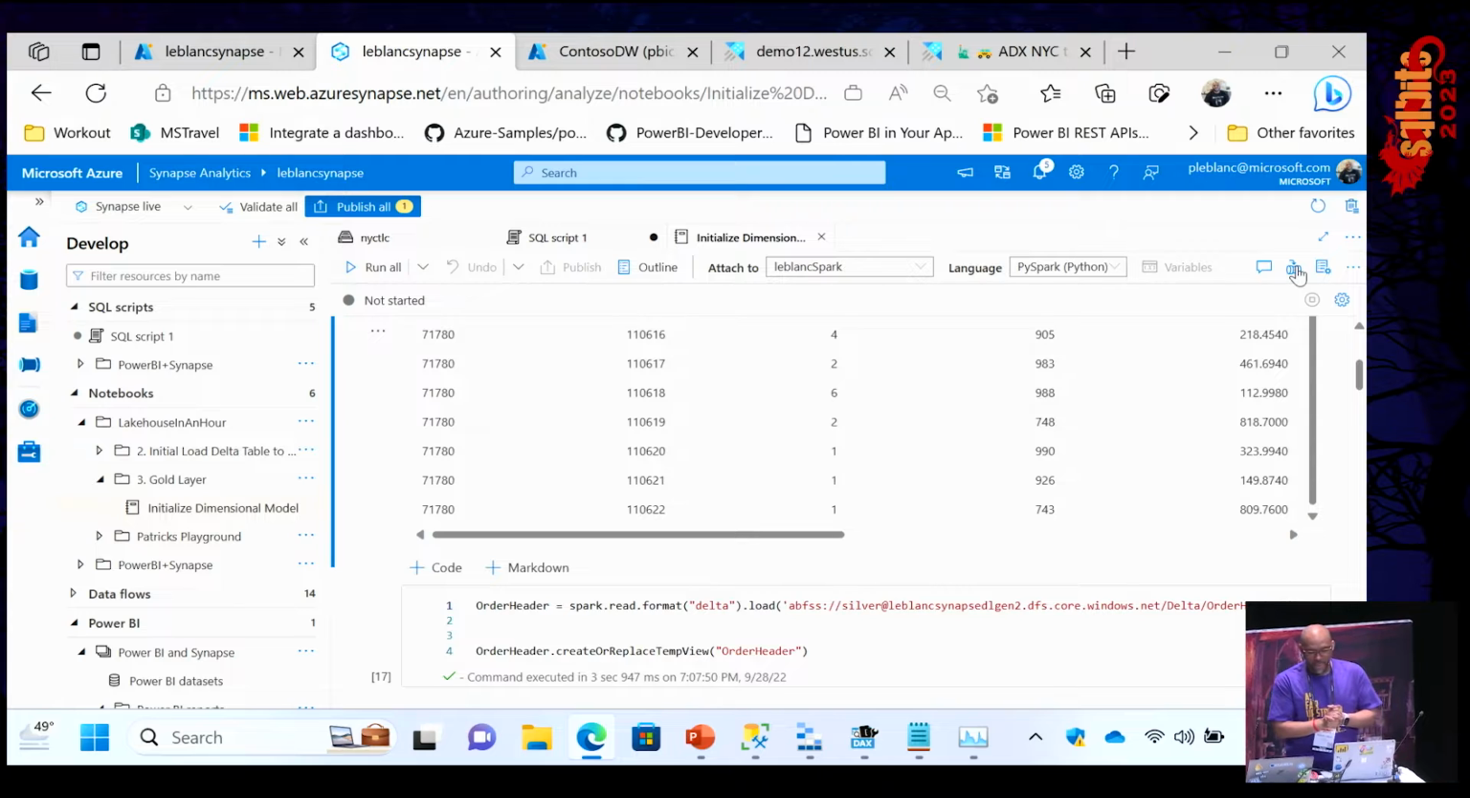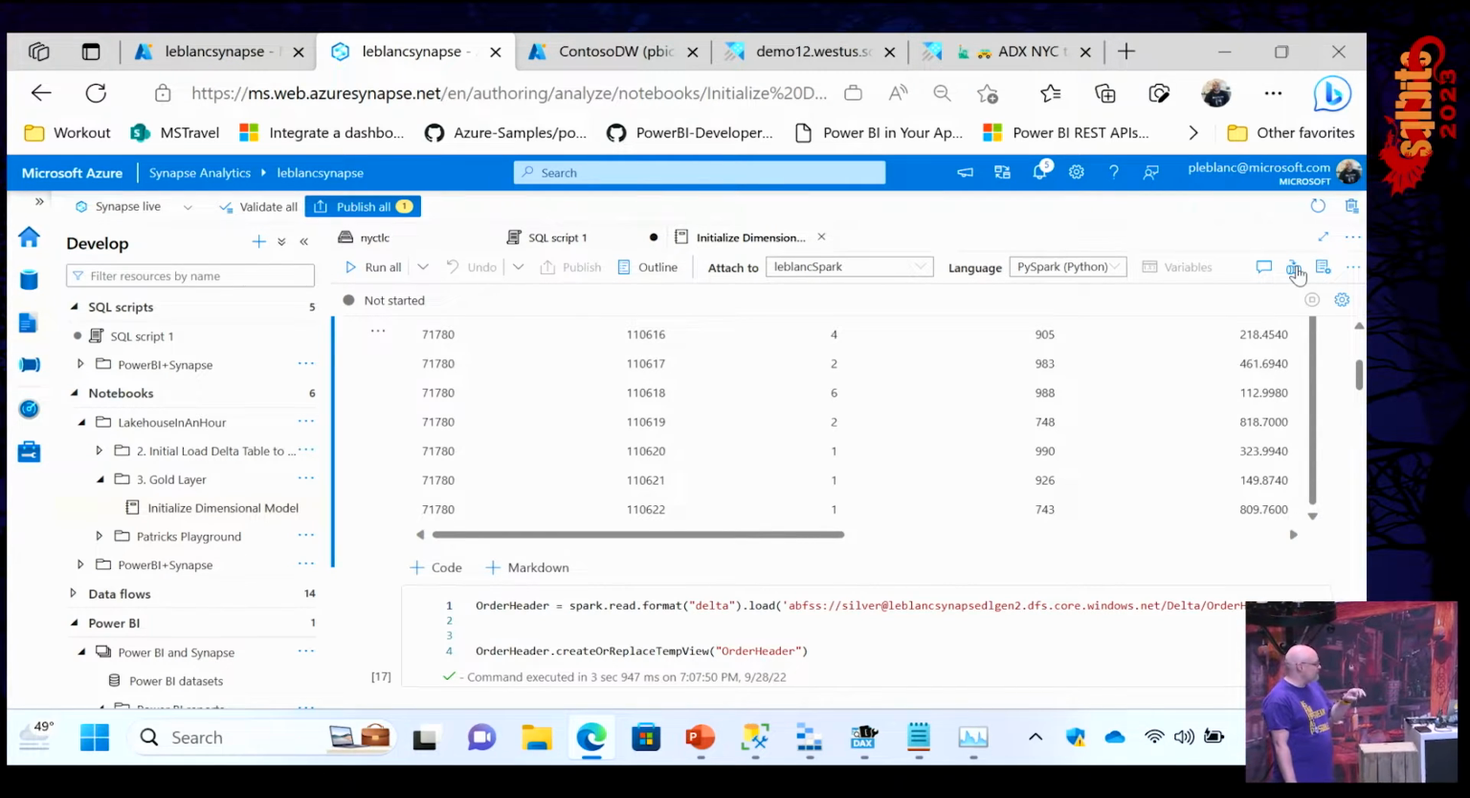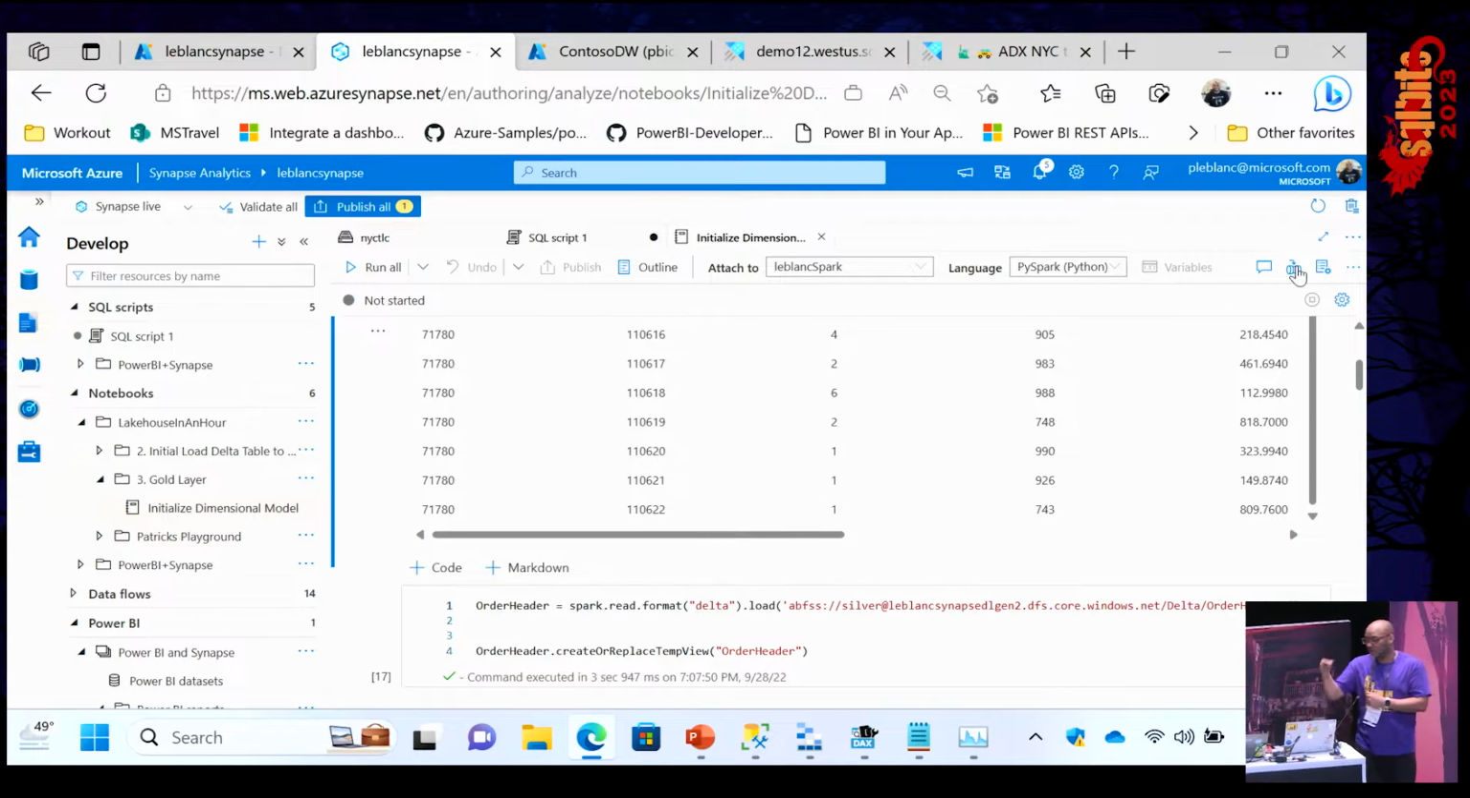There was a question that was submitted. It says, just to be clear, can we still query a file using a dedicated SQL pool? Yes, you still can query files using dedicated SQL pools. We'll talk about this.